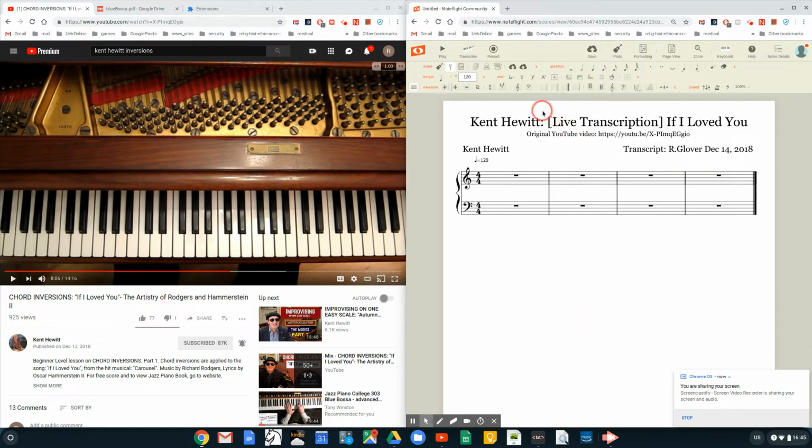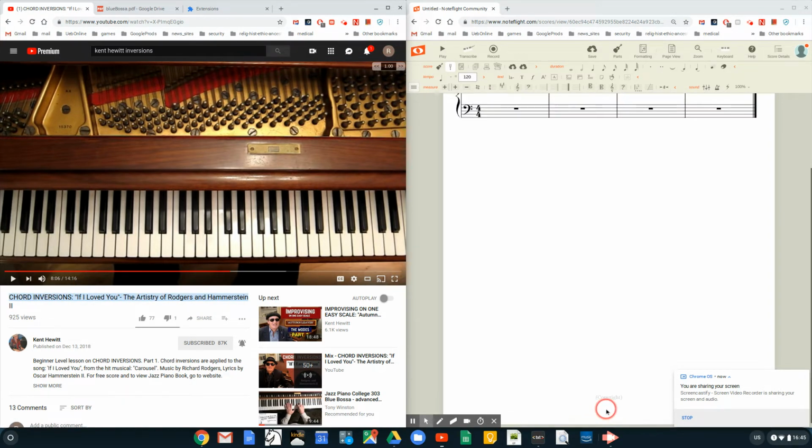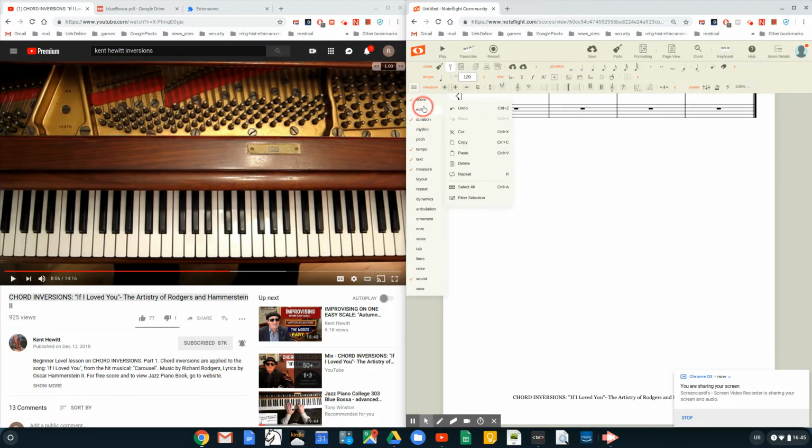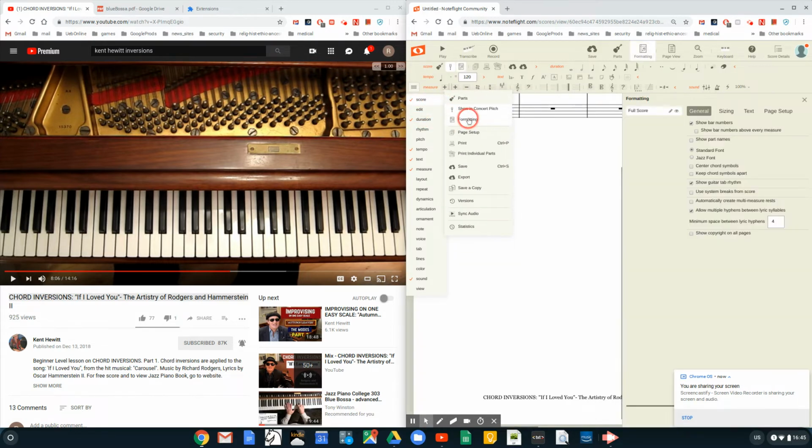I also like to put a little copyright here for Kent. So I'm just going to take his original title here, copy it, and put it down here in the copyright area. There that is. And over here, I'm going to go into score and formatting, and I'm going to say show the copyright on all pages. That should be nice. There.